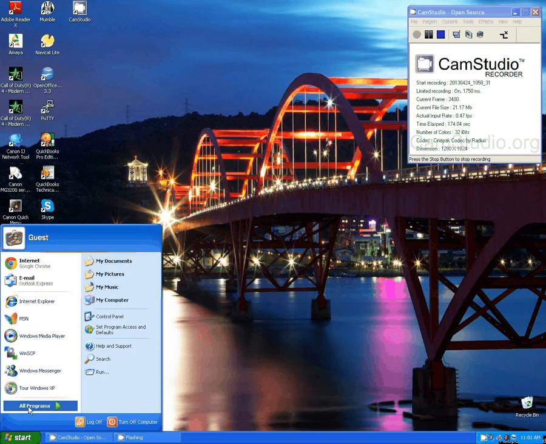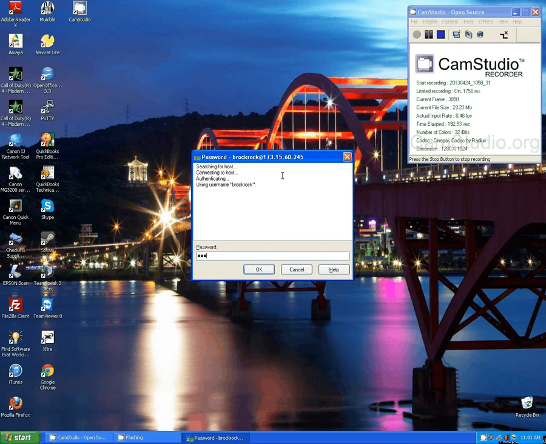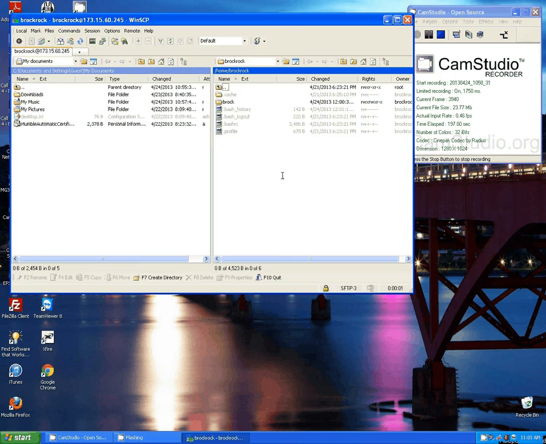Winscp is done pretty much the same way. Make sure you're using the SFTP protocol. If you do the same credentials, and hit login, it'll bring you here. This is your home directory.